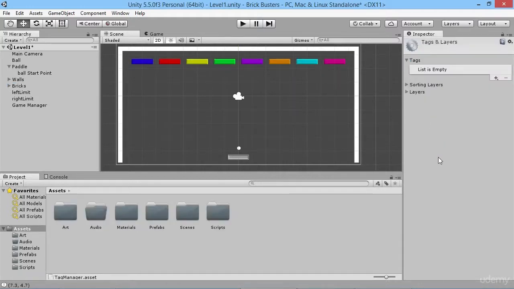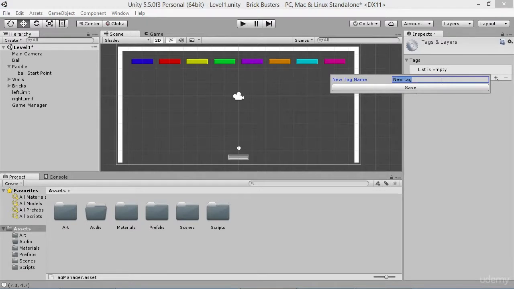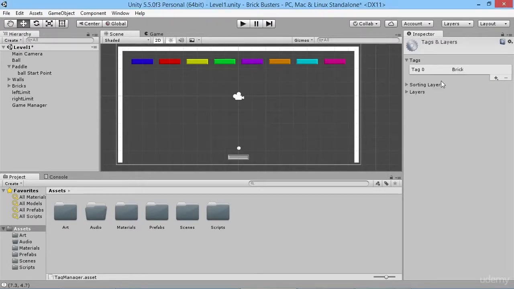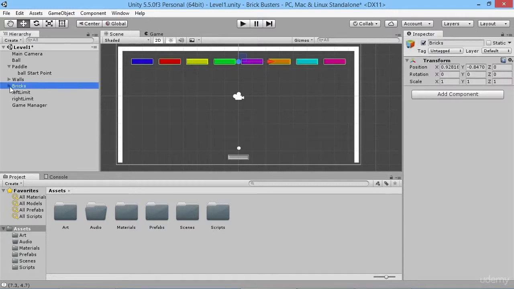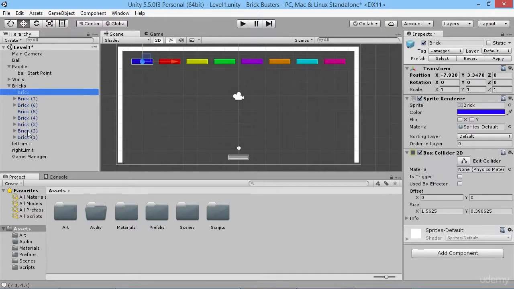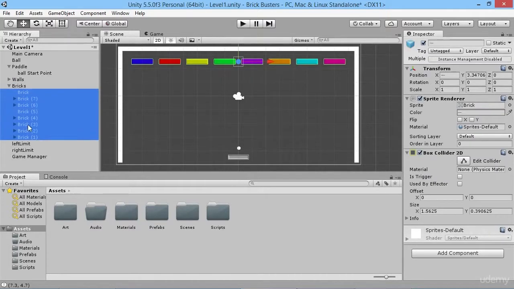So we're going to go down to add tag, we're going to add the brick tag to the list there. Then we go back into our bricks drop down, and we need to make sure that we drop that down and then select each of these individual bricks.